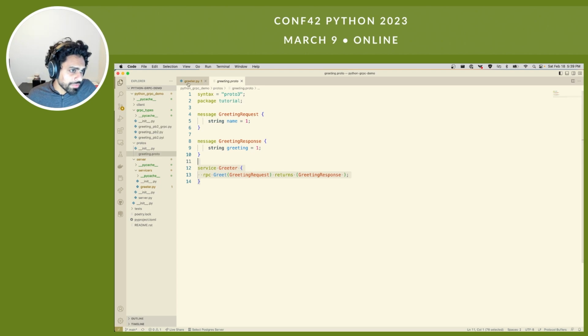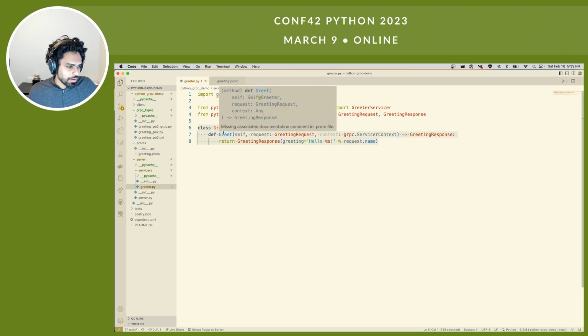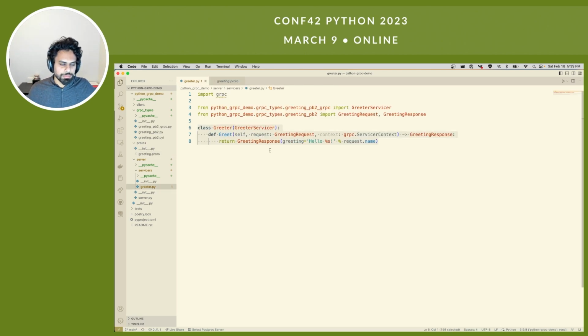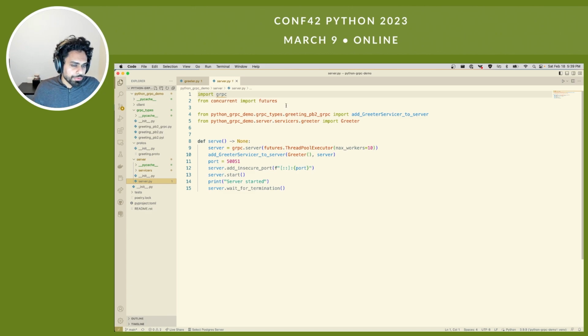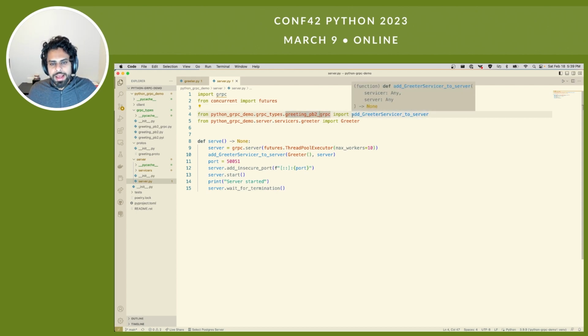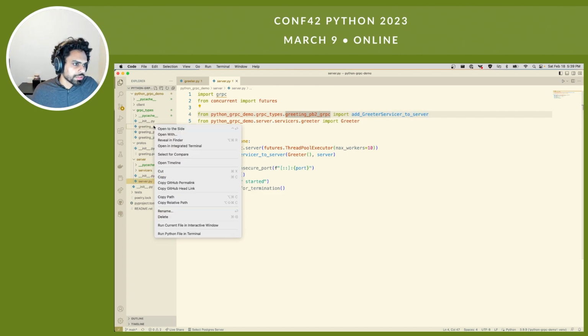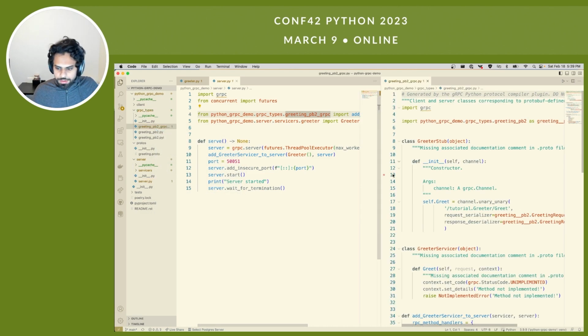Now that we have this implemented over here, we kind of need some sort of gRPC server to accept and serve clients. And that is done by this file called server.py, which again, super simple. Import gRPC. There's one important thing to note here. Again, from the compiled code that we have, we need to import this file called add_greeter_servicer_to_server. And you'll notice that that comes from here.